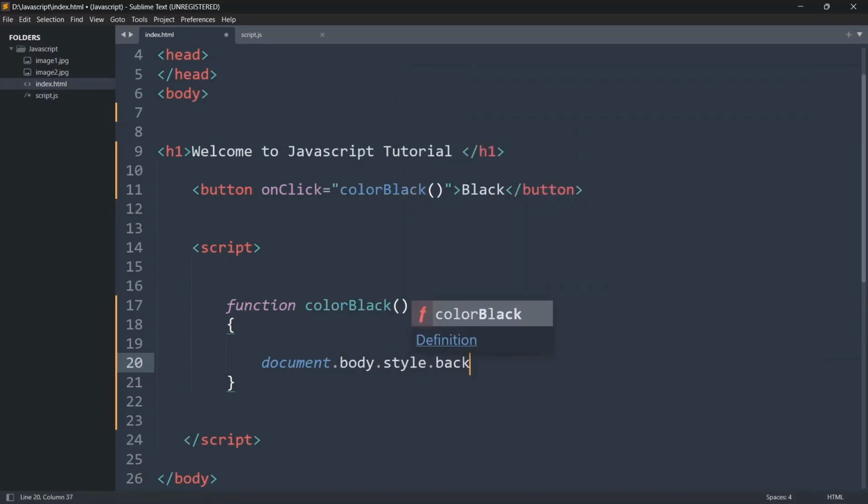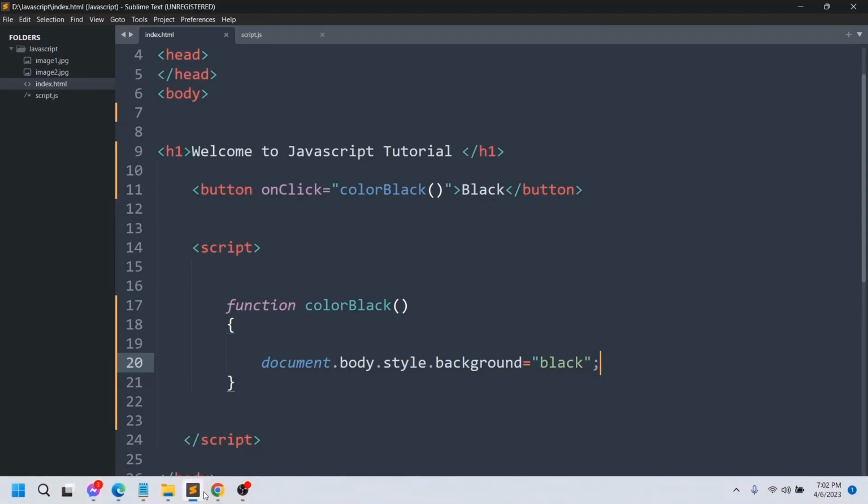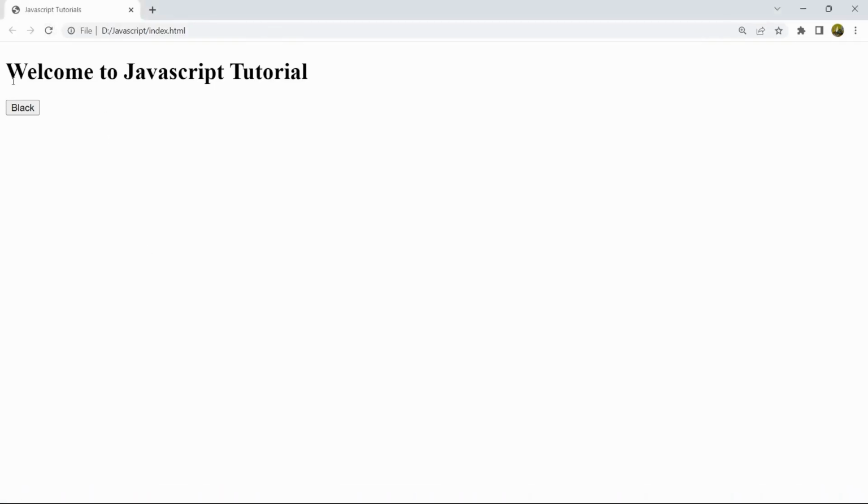So over here we'll say the background color will be black. Right now if we just save this and refresh our browser, and then click on this black button, you can see the background color become black. Now the thing is, you can see that there is a text and the text color is also black, that's why we are unable to see the text.